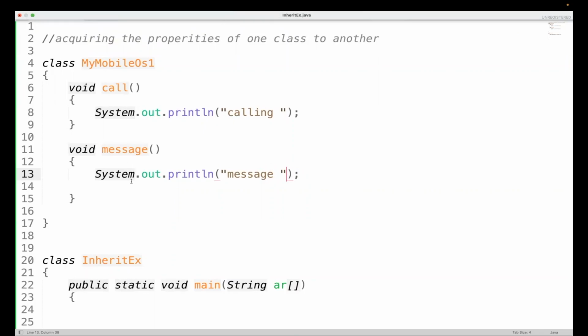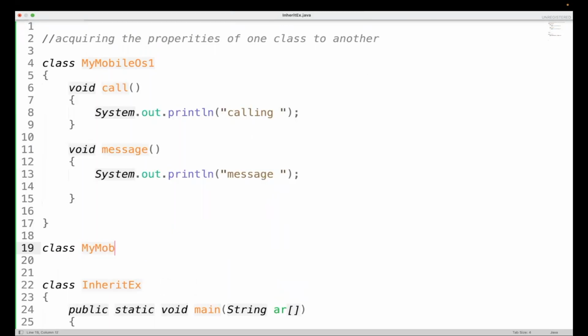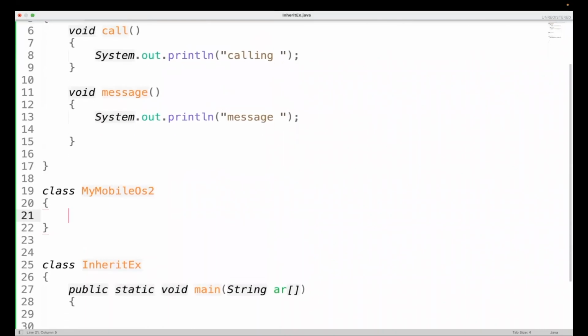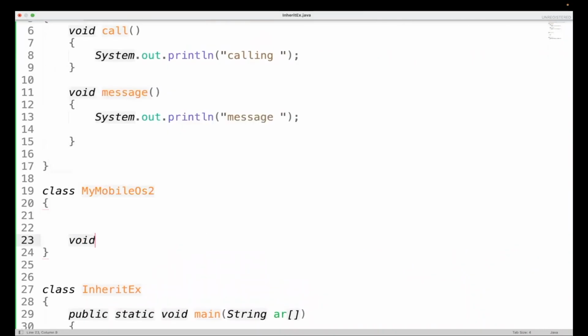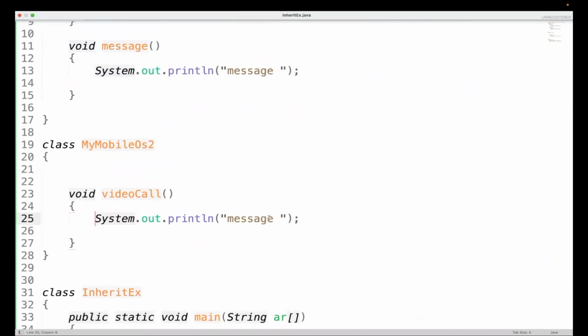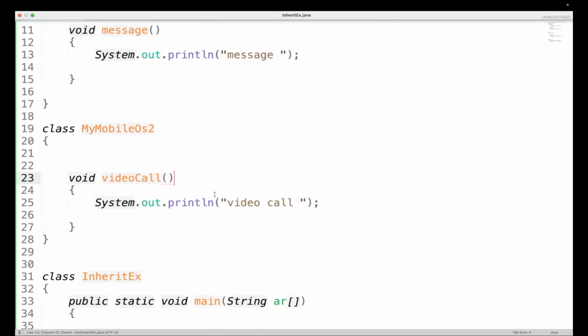Now I would like to make one new update for this mobile OS 1. So what should be the class name? Class my mobile OS 2. And what is the new feature that I would like to add in mobile OS 2? Void video call. What should be the code inside? Video call. That's it. This is how I create my OS 2.